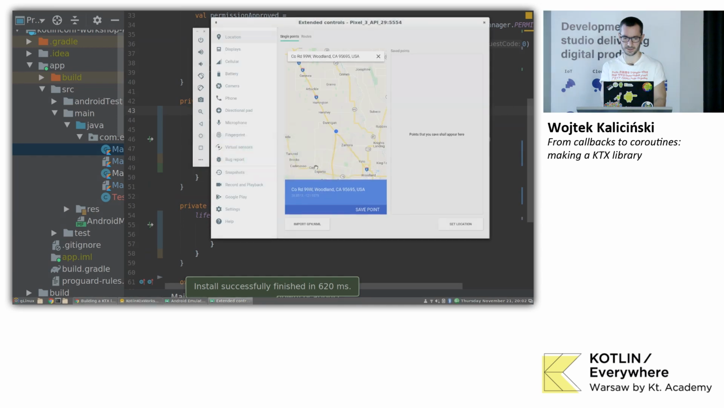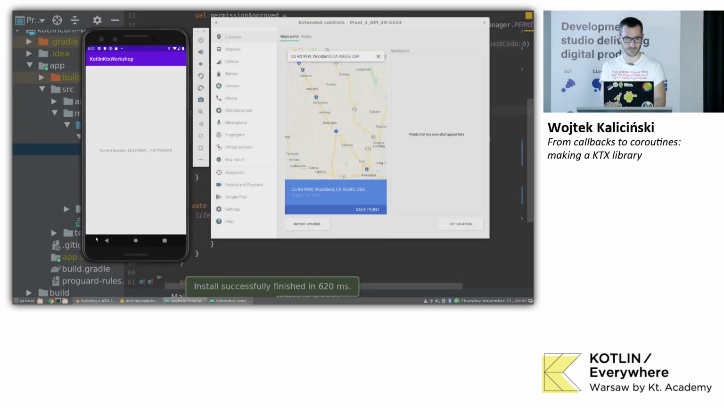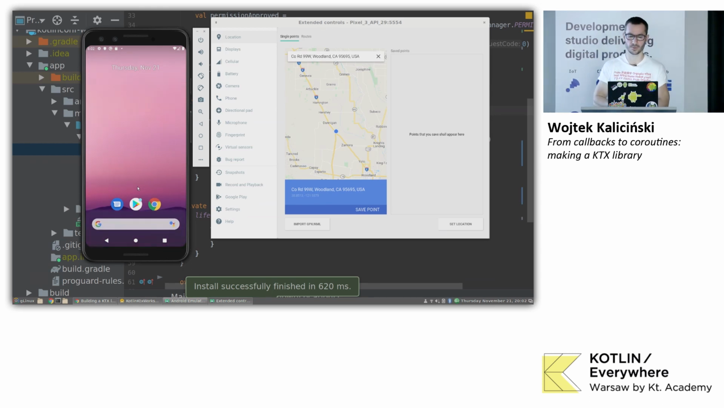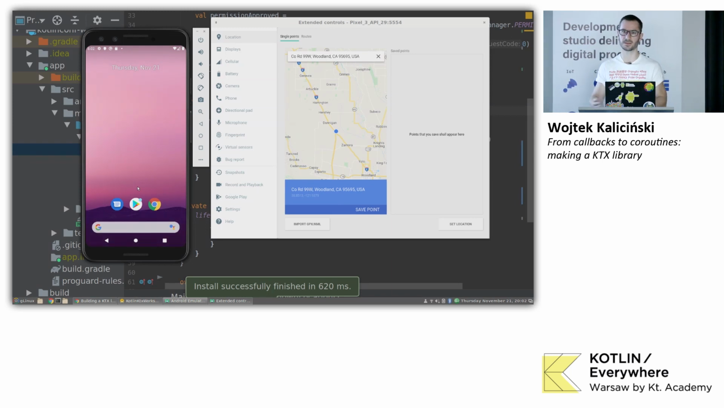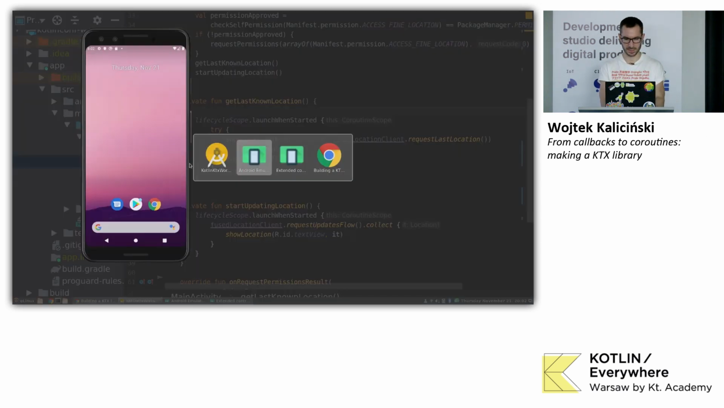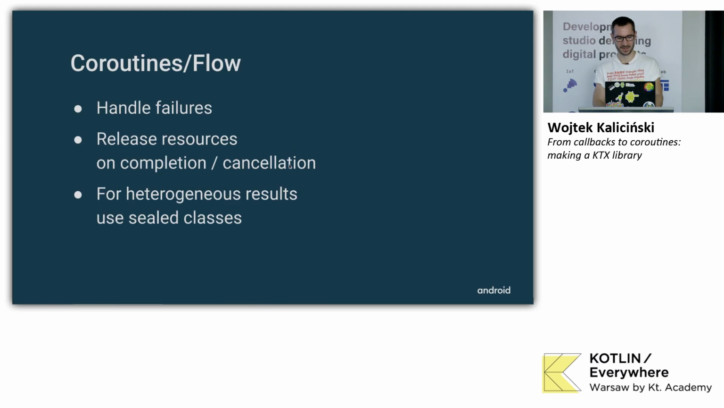And now if I just back out of it, the scope is canceled, the channel is closed, and the coroutine that was launched to collect my flow is also done. No leaks, callback was unregistered, everything is working fine. OK, and I'm almost done if anyone's worried about time.